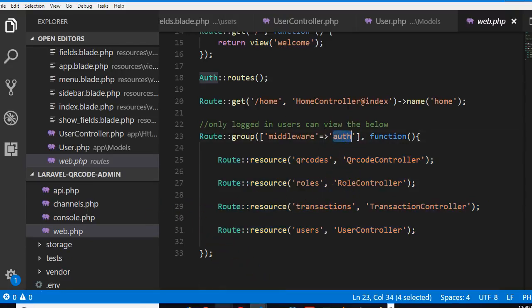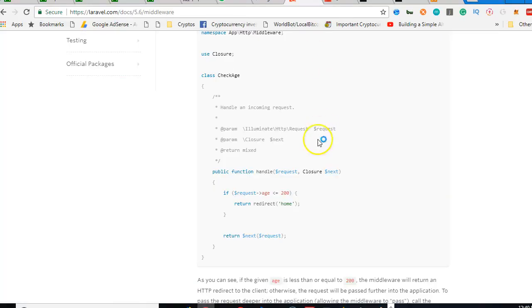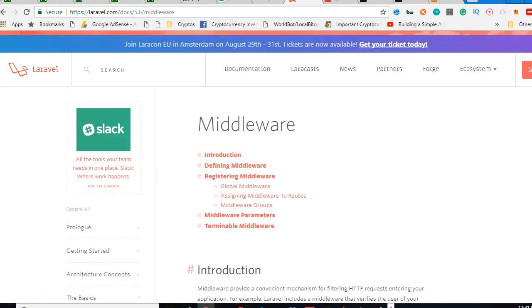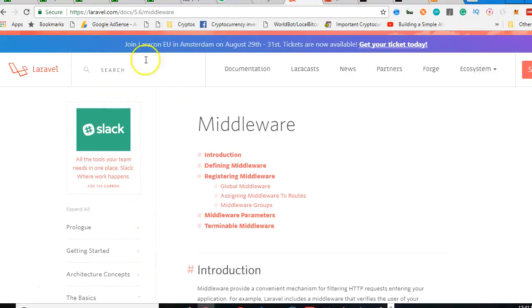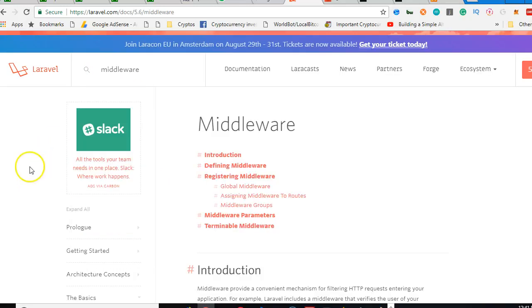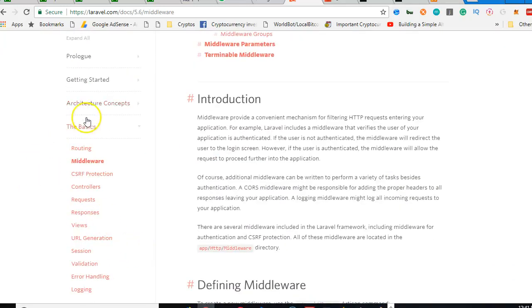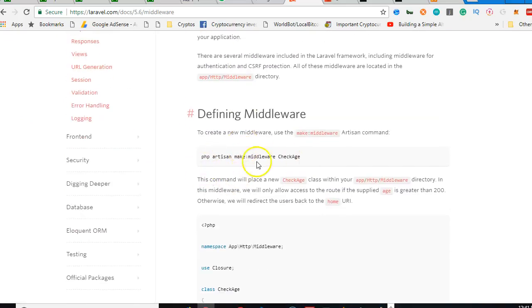To create a middleware, first of all, there's a place you can read up about middlewares. If you go to the Laravel website, search for middleware. Make sure you have your internet connected, and you click on the first one. It will bring you here. Otherwise, you can go to basics and click on middleware. So you read up about middlewares, and this is an example of how to create a middleware. So let us go and create one.